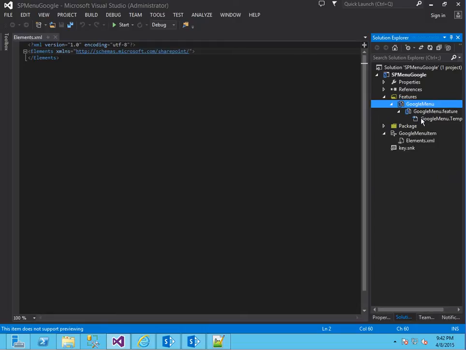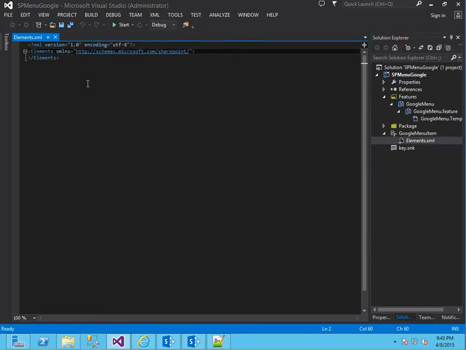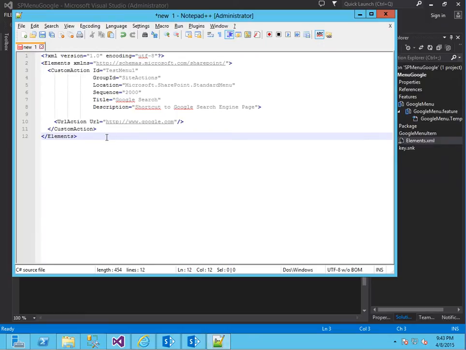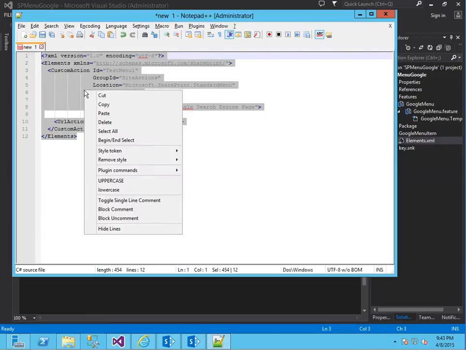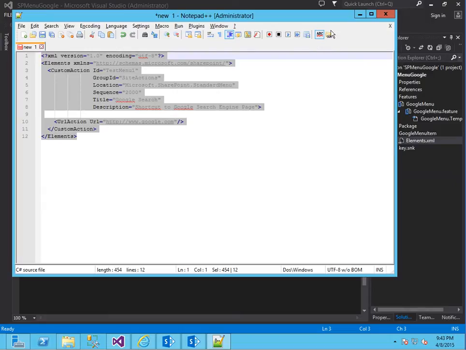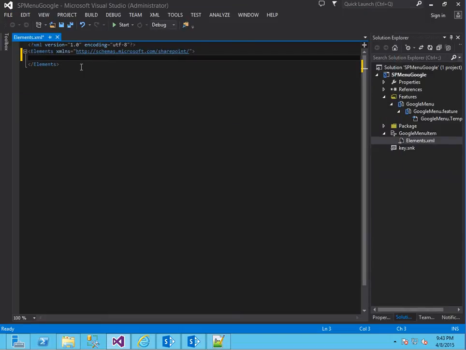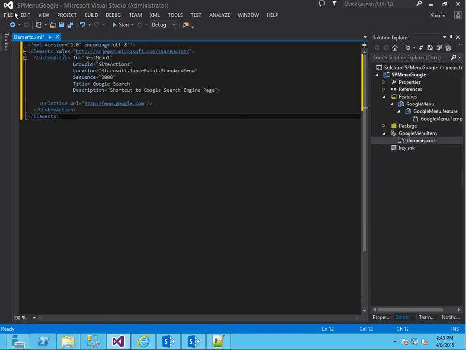So what I'm going to do next is copy and paste some XML that I've typed previously, and I'll explain this. So let's just copy and paste this here, and let's save it.